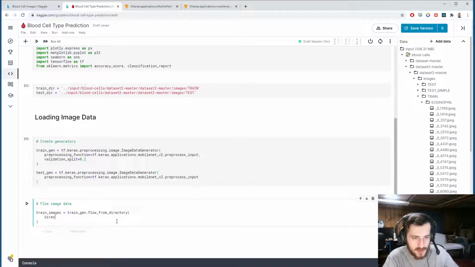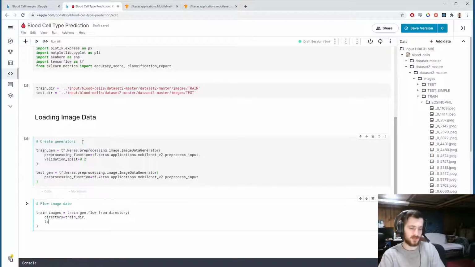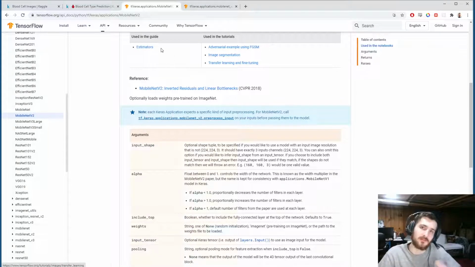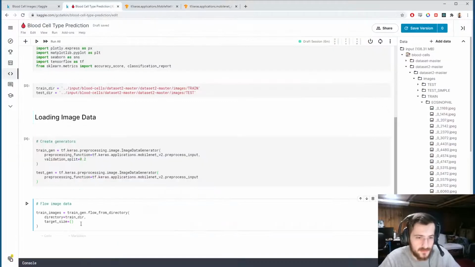Now we specify the directory we want to flow from, and that's going to be our train dir. We'll specify the target size. This allows us to resize the images. MobileNet originally took 224 by 224 images. Now I believe we can resize them as long as they have 3 color channels. But I'm going to resize them to be the original shape that MobileNet was trained on. So 224 by 224. So I'll pass that in here.